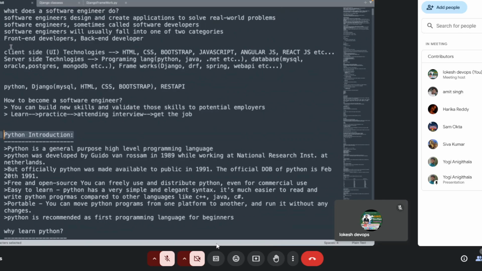So there are front-end developers and back-end developers. They have different technologies, client side and server side. So if you want to become a front-end developer, you need to learn client side technologies, HTML, CSS, Bootstrap, and server side technologies like programming languages, Python, Java. So these are databases and frameworks. These are server side technologies.